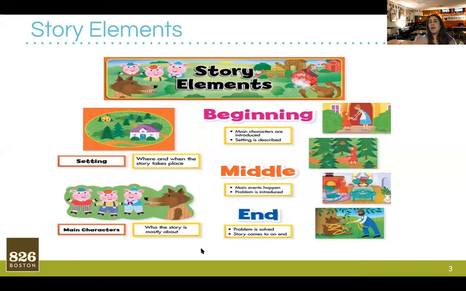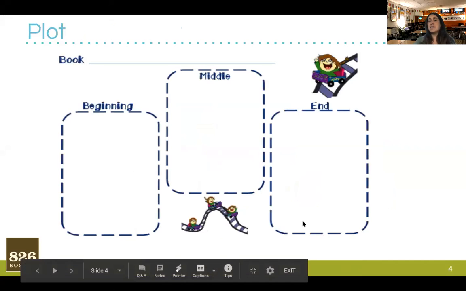And again, I'm going to review really quick. Setting, where and when the story takes place, main characters or a character. We can have one main character and secondary characters also. Who or even what the story is mostly about. Now going to the plot, I talked about beginning, middle, and end, and now we're going to see how we can divide that up a little bit and what details pertain to each part.